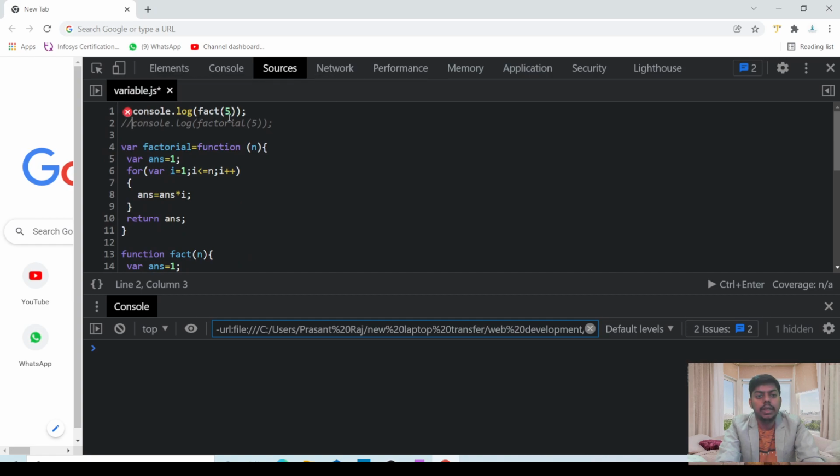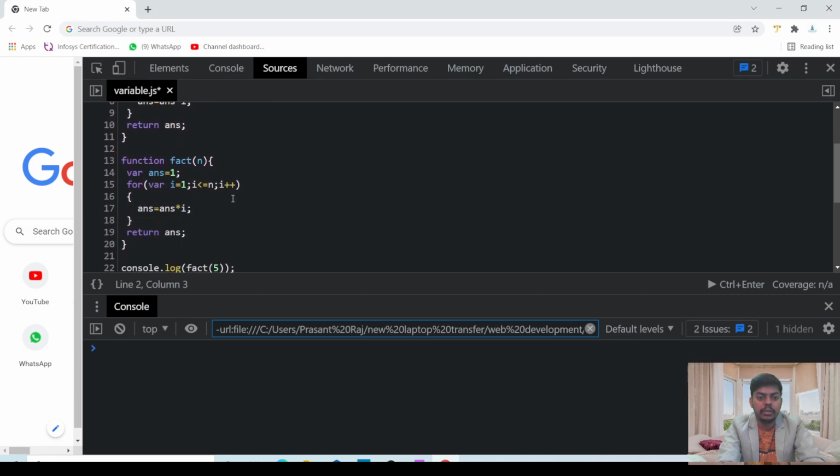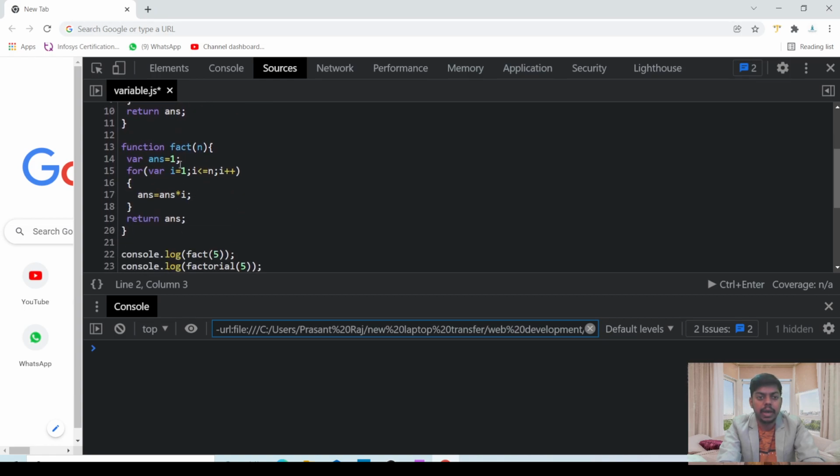In the first line we have console.log fact5. We are calling the function fact5. So first we will see what the fact function is. Fact is nothing but calculating the factorial of any variable, a factorial of n. It is a simple function where answer is initialized with 1 and we are returning the answer.